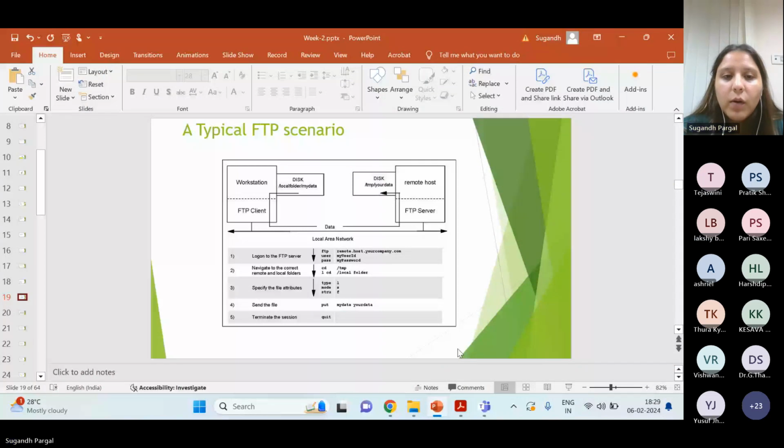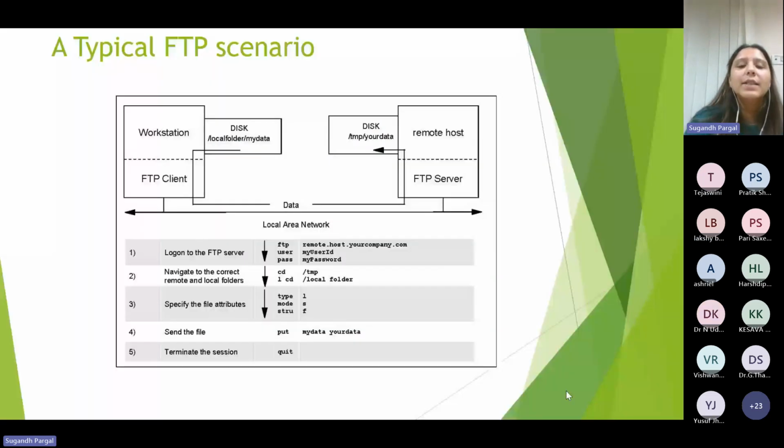Okay, the FTP scenario, as I've shown with the example as well. This is the workstation, that is, for example, my system on which I'm working. I have a directory structure, for example, a local folder, or downloads, or user, etc. If I go to my local folder, it contains my data, that is some text file. From here, I want to move my data to the server using the FTP command. So the steps being done are as follows.